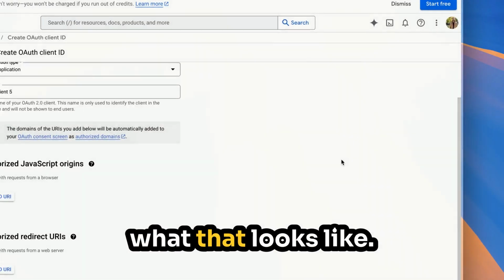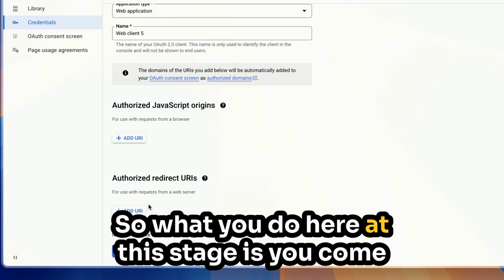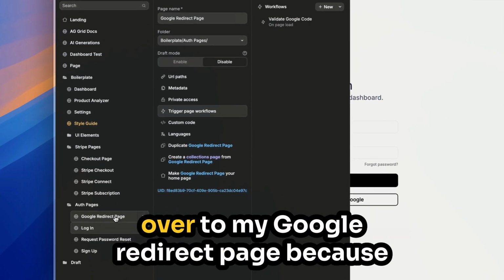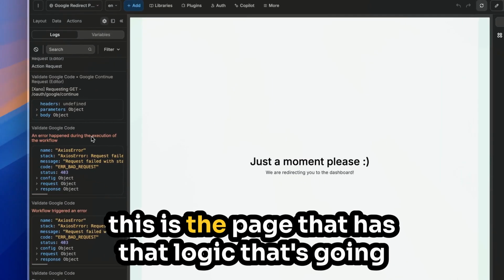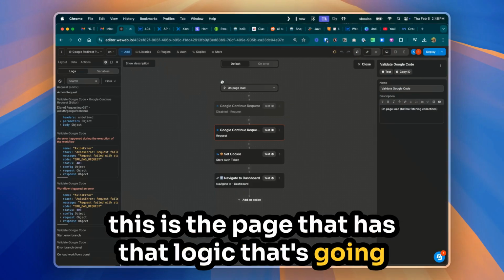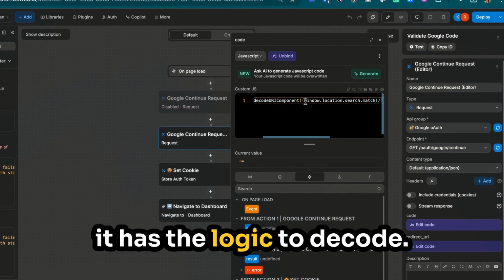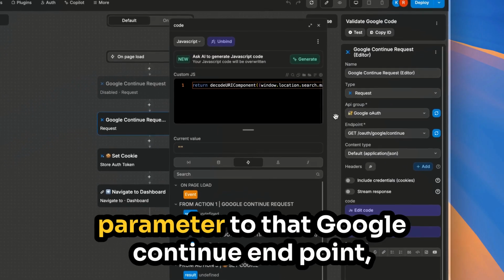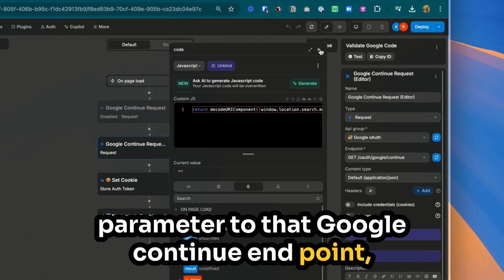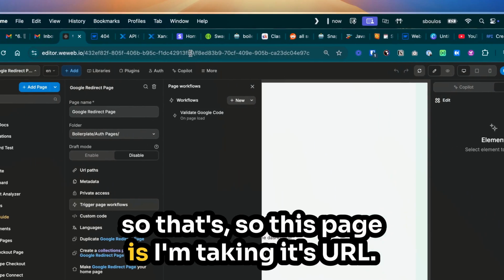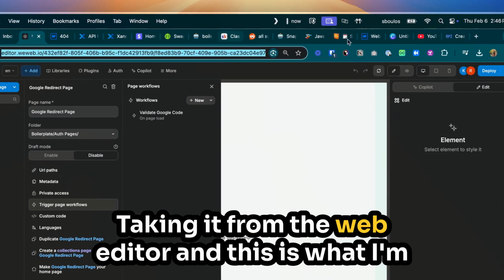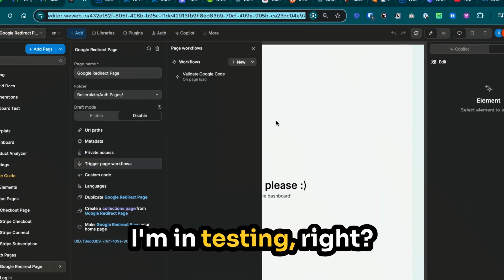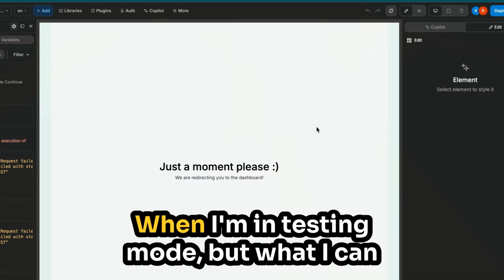But to show what that looks like, at this stage, if I were to do this, I would come over to my Google redirect page, because this is the page that has the logic that's going to pull out that code. It has the logic to decode the URI component and pass it as a parameter to that Google continue. This page's URL I'm taking from the WeWeb editor, and this is what I'm actually providing. Why am I doing that? Because I'm in testing, right? I want to be able to come back to this page when I'm in testing mode.